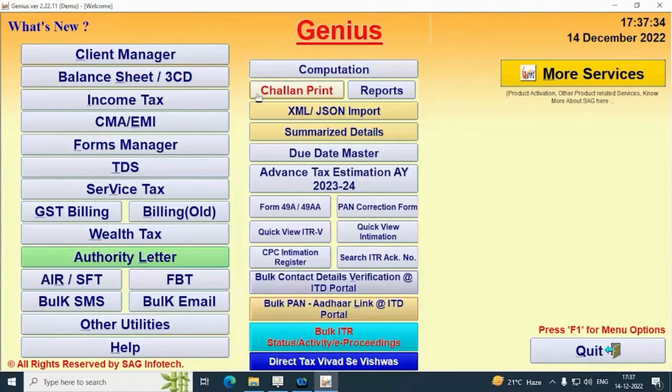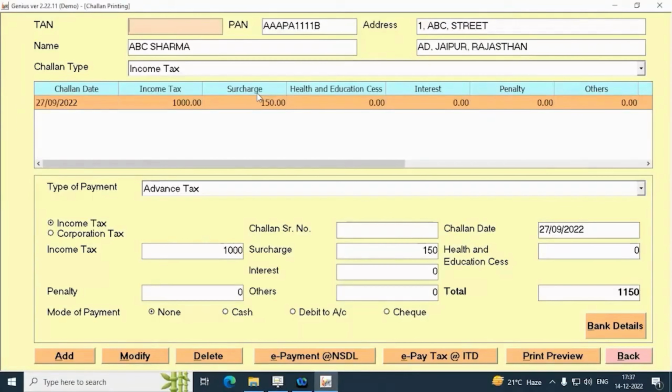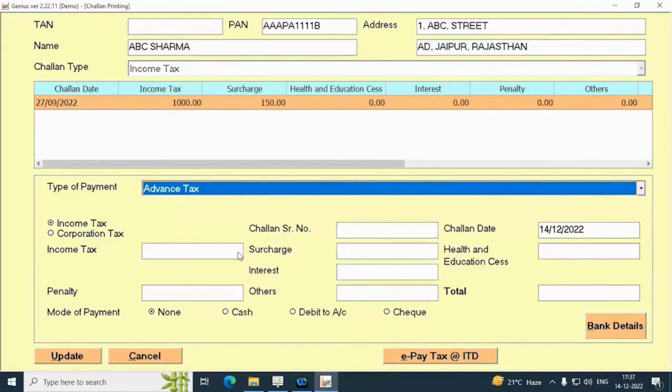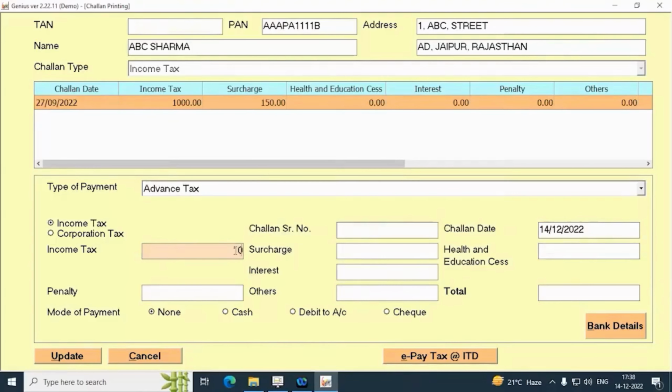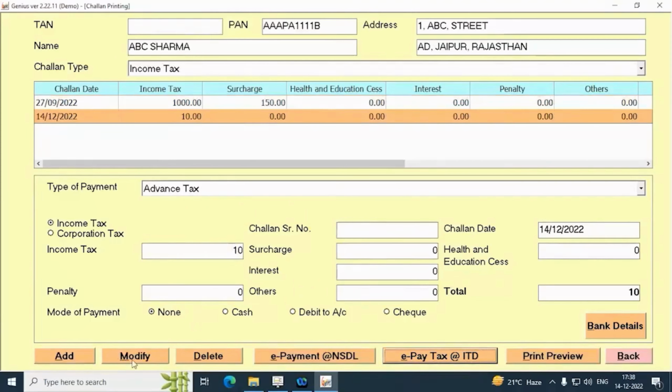After filling the income details of the client and preparing the computation, there is an option called Challan Printing. Here you can prepare the challan of the client. So when you click on Challan Printing, you can directly prepare the challan by selecting the particular client and mentioning other basic details. Click on Add Challan, select the type of payment you want to make, income tax, surcharge, mode of payment. If you want to mention the bank details, then you can enter the same and then click on Update.